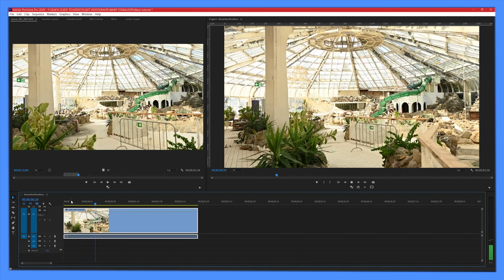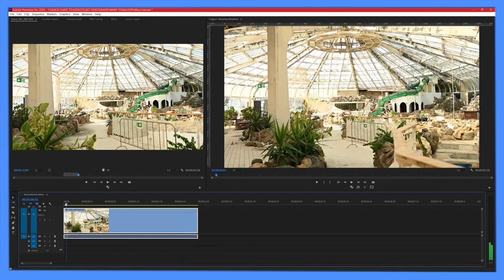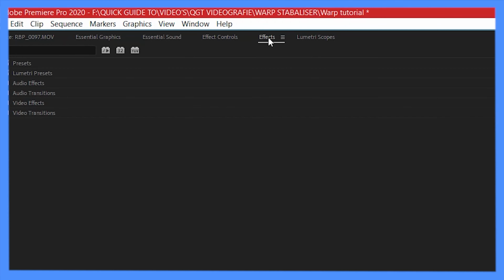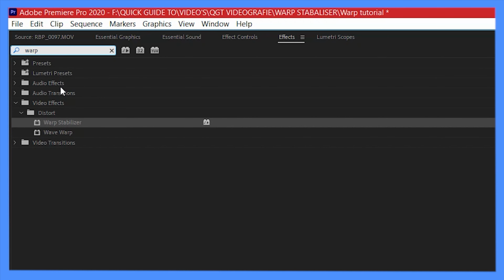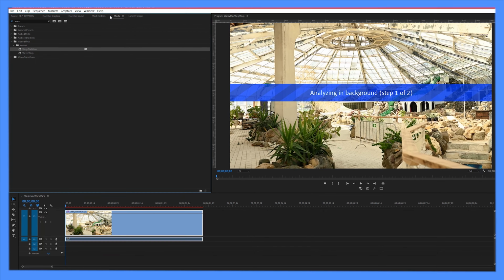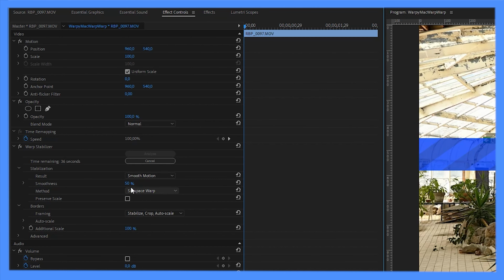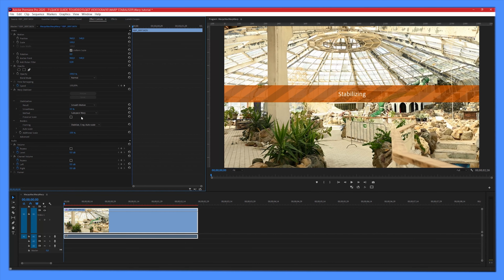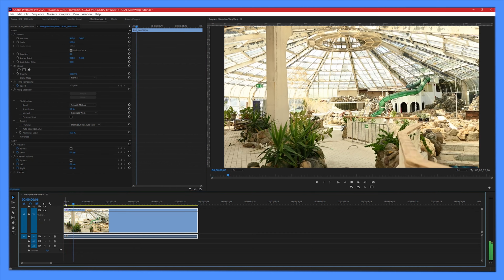The warp stabilizer is a tool to digitally stabilize your shot at the cost of some quality. So how does it work? We have a shot here that isn't that smooth. Drag warp stabilizer from the effects panel by typing in warp and drag it onto your clip. Go to effect controls and put the smoothness somewhere between 1 to 10%. Most of the time it analyzes your shot automatically, but if it doesn't, click the analyze button and you're done. You've stabilized your shot.